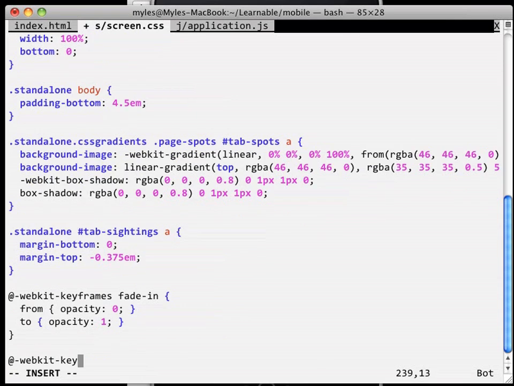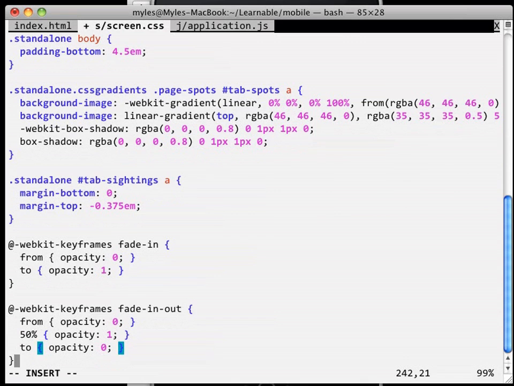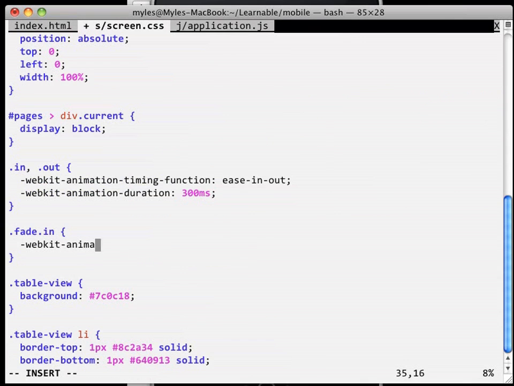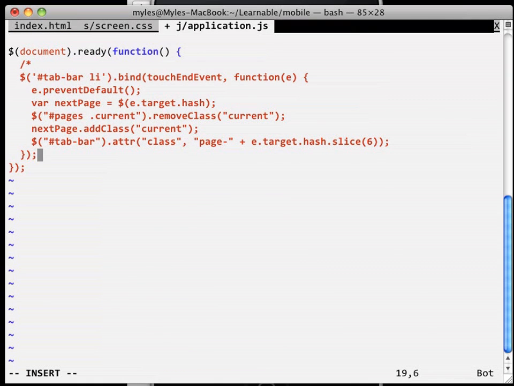If we add another keyframe, we can make the element fade in and then fade out again. We've called this animation fade in out. We can name our animations, and we need to so that we're able to reference them when we call them from another class. Let's modify our click handler to handle the animation.